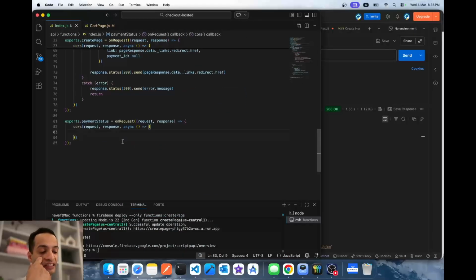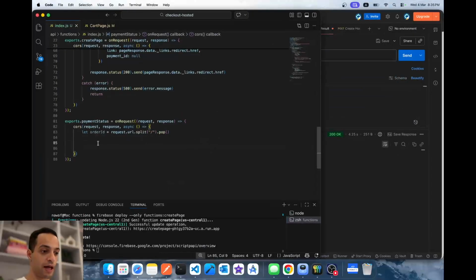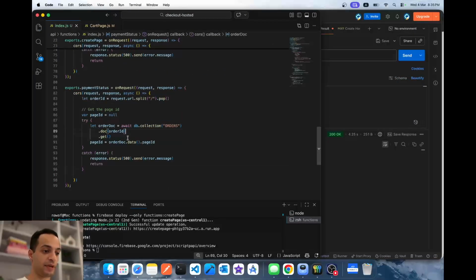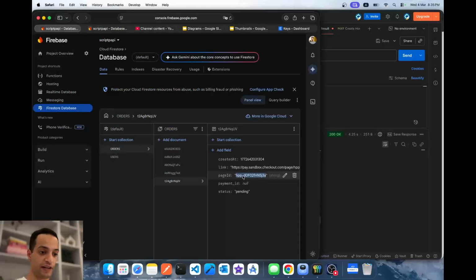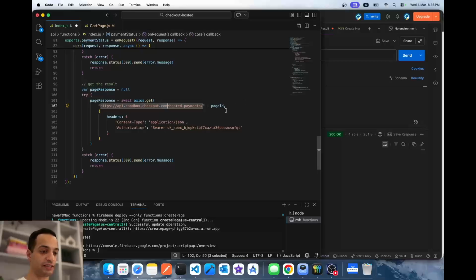So we're gonna pass the order ID to this API by putting it at the end of the API URL, and we get that order ID from the URL like this. I can slap the order ID at the end of the API URL like this. Then after I get that order ID, I'm gonna use it to query my database like this. And from my database, I'm gonna get the page ID, which is this value. And now using that, I'm gonna call checkout.com's API. It's a GET request with no payload.